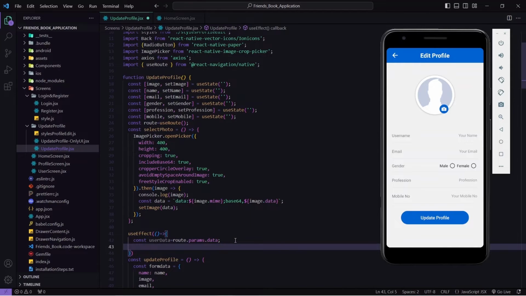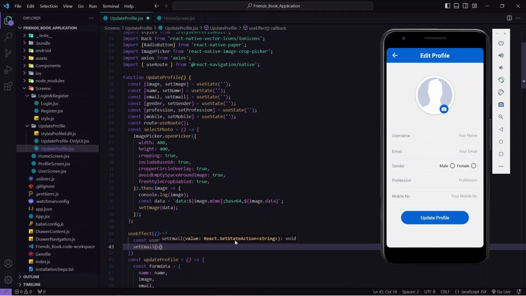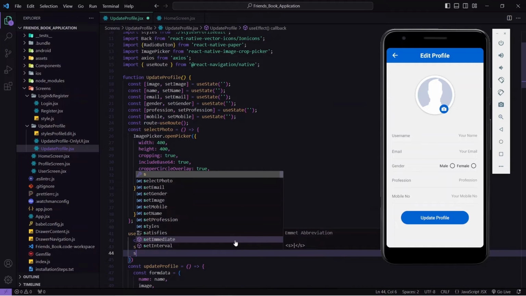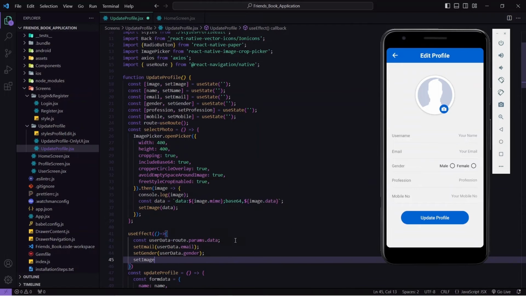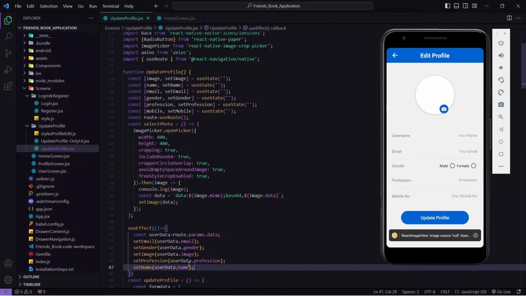Now I have to link all the data to each of their states. To do that, I will come here and I will assign setEmail, and I will set that email to userData.email. Same way I will do for each and every state. Okay, I have mapped all the data coming from the previous screen to this screen to their respective state.